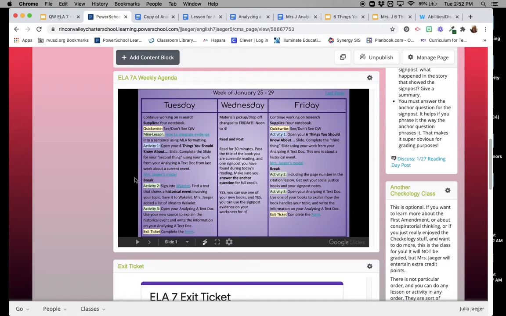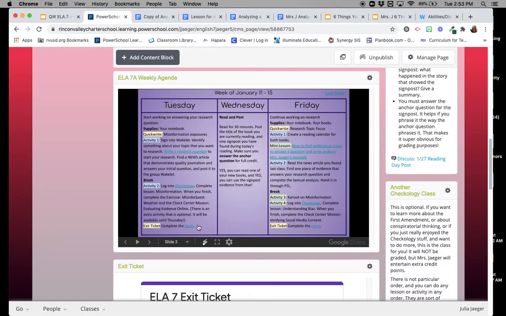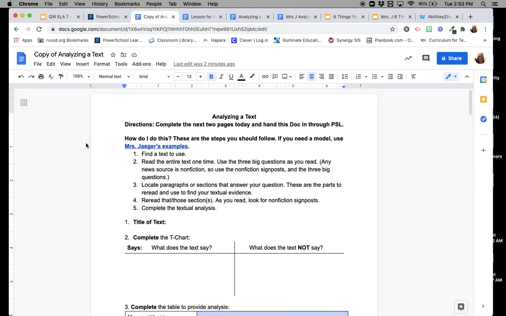All right. So the first text that we started with, you can find on slide 3. It was how to find evidence. It was from the week of January 11 through 15. If you click on that link, it will make you make a copy of the Analyzing a Text. This was the very first thing we did. So this was a general question about your topic.